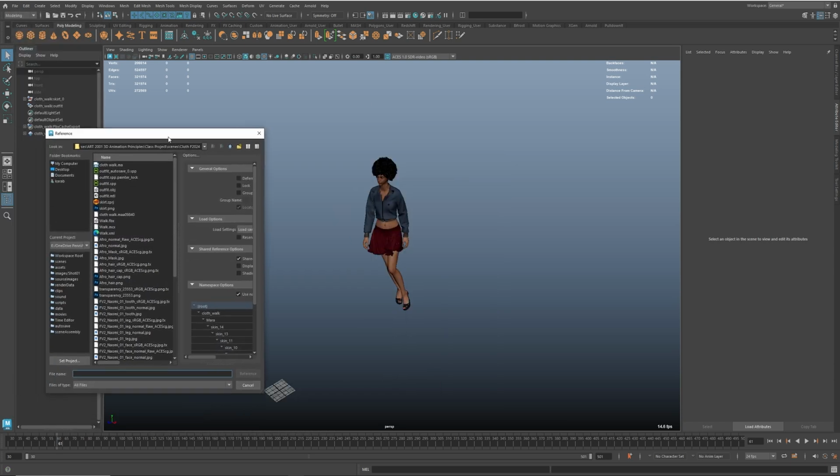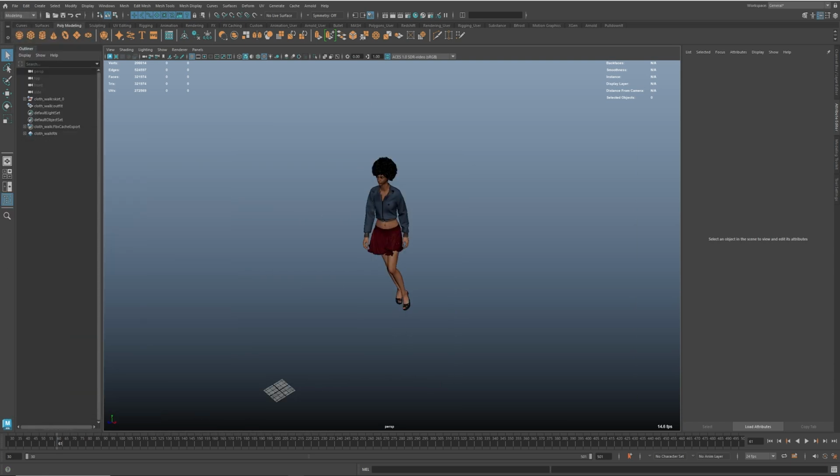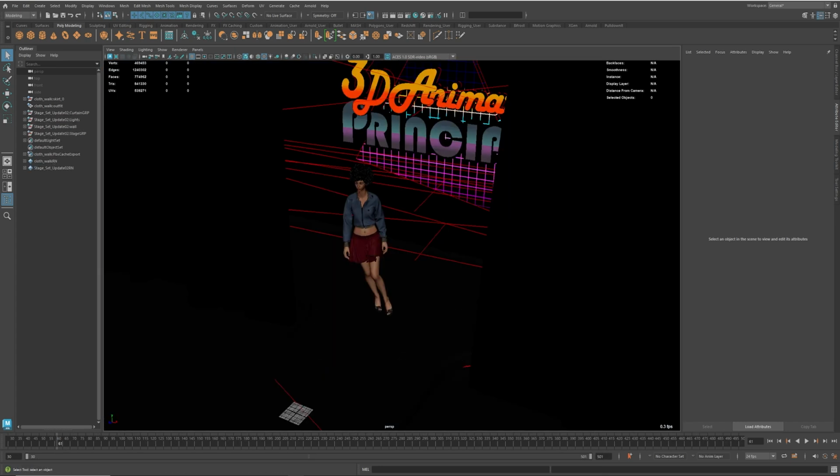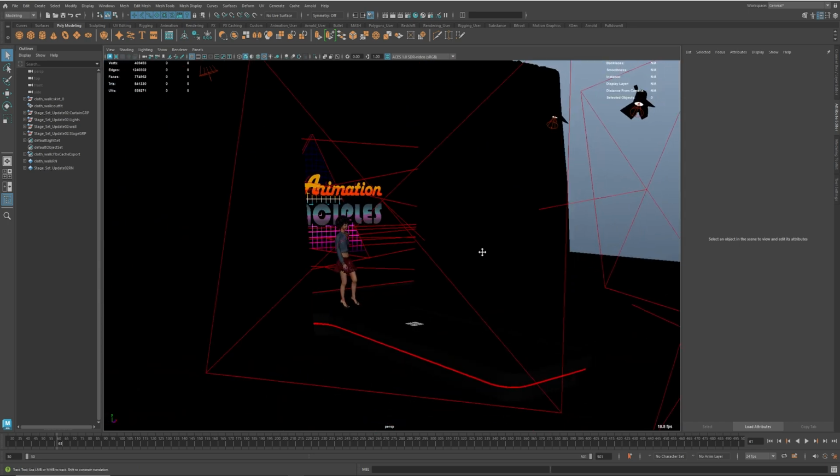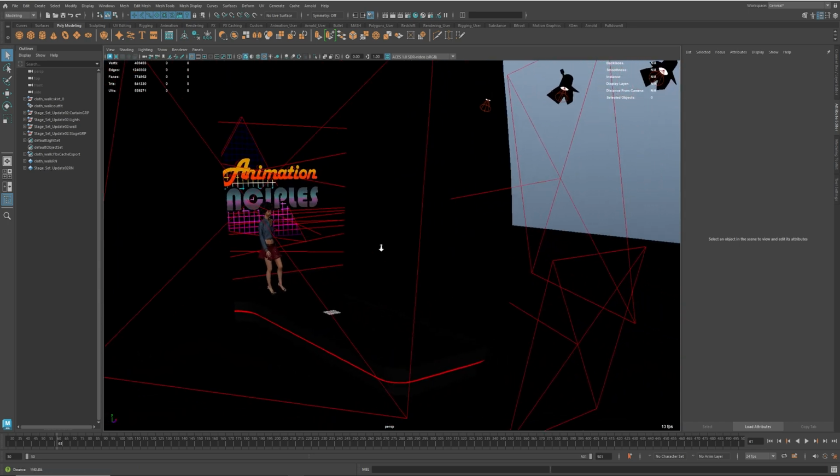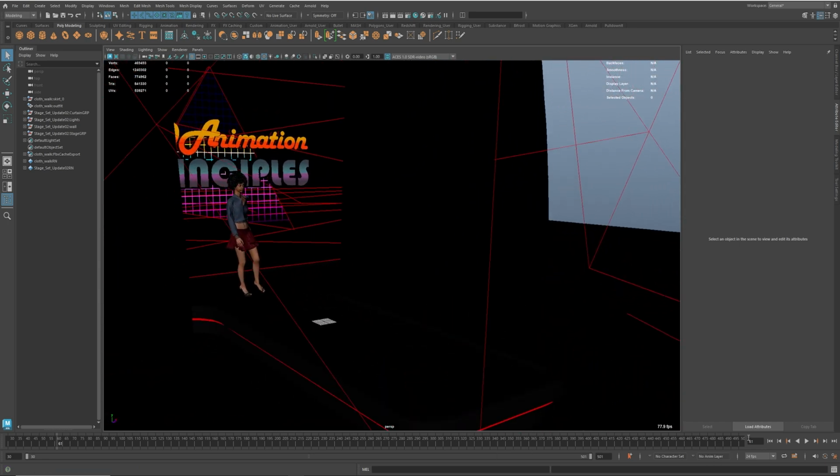And this time I need to find the environment. Give me one second. There it is. So I'm going to load that in as a reference and give it a second here to load up. Some errors. I can deal with that. And this is the environment here.